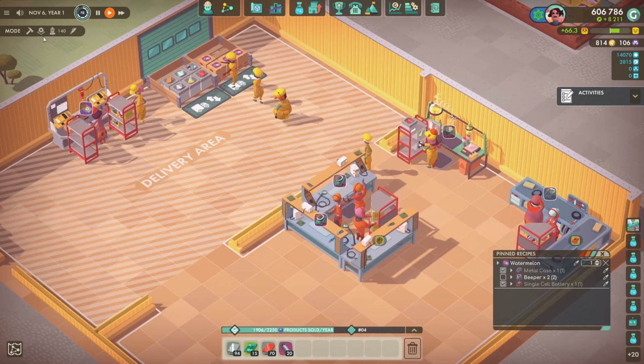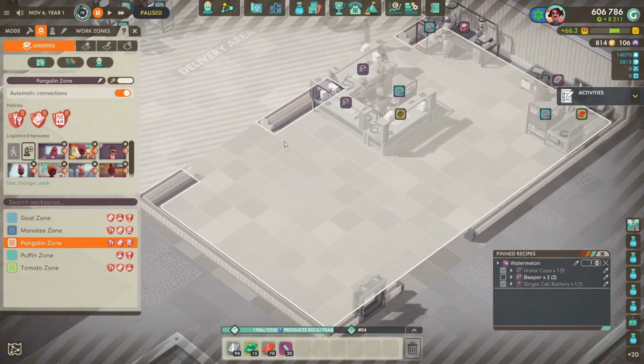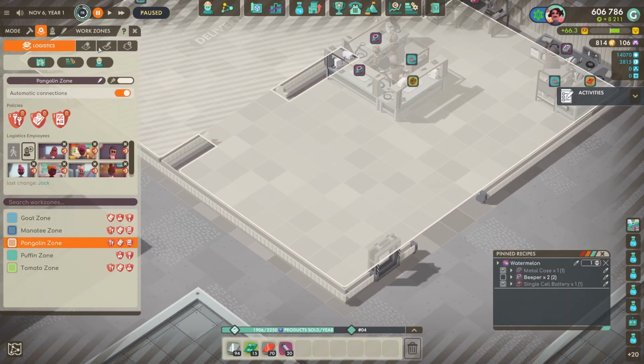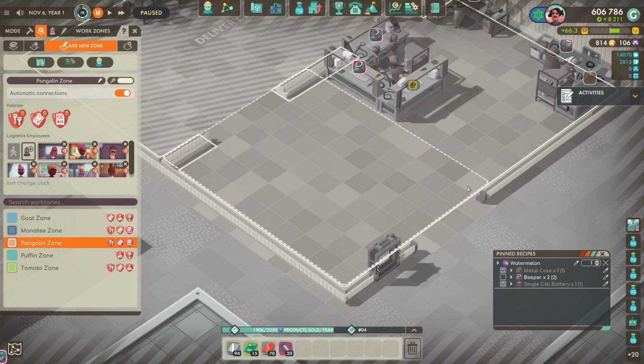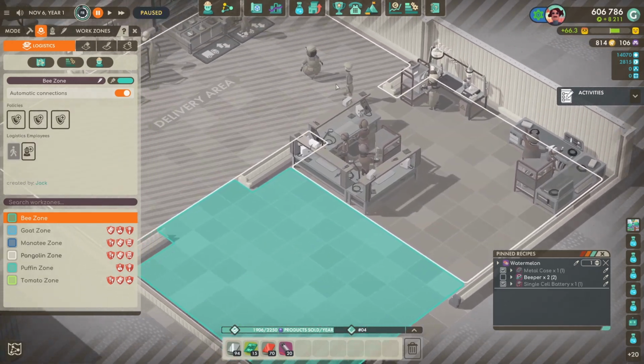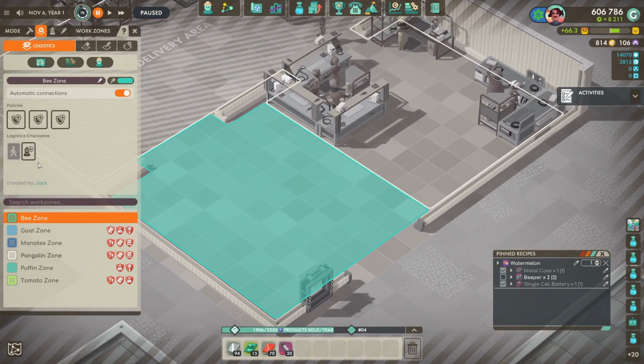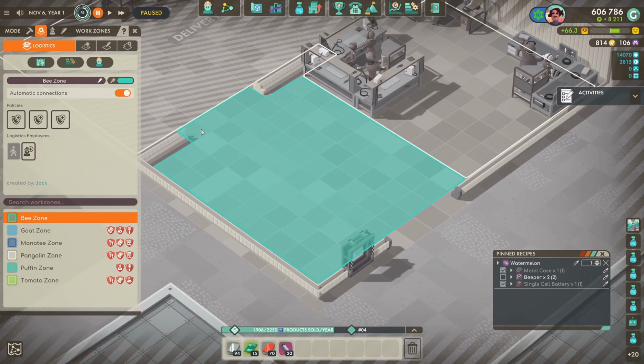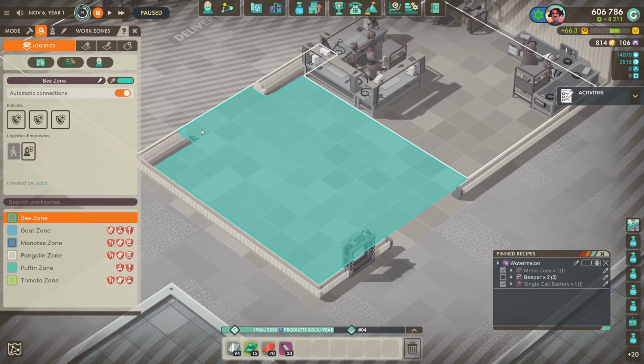research. So I'm going to quickly go into the work zones and create a new work zone down here. So let's go add a new work zone, and I'm going to create one just there. So this is now a separate work zone to all of this, so we can use different logistics employees and different work zone policies. So this is where really specialising each work zone comes in very handy. So this is going to be a dedicated research area.